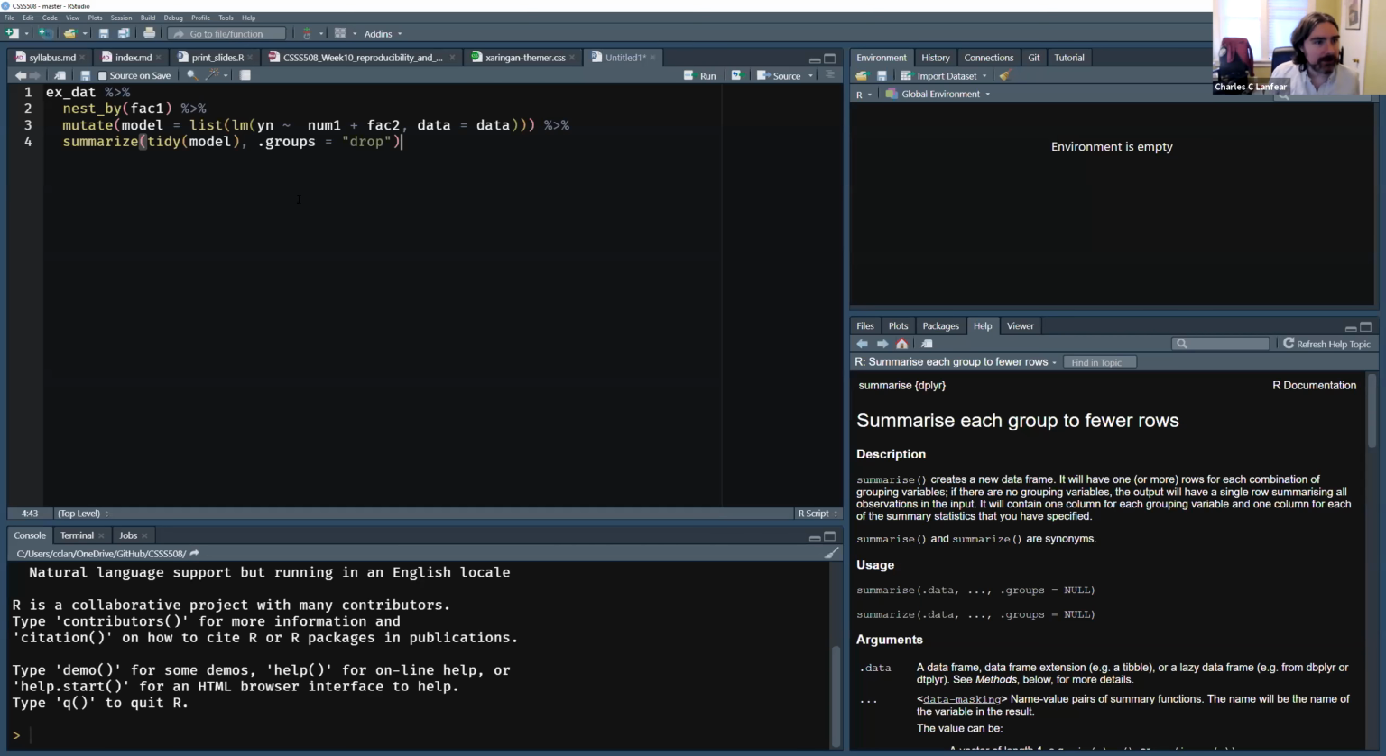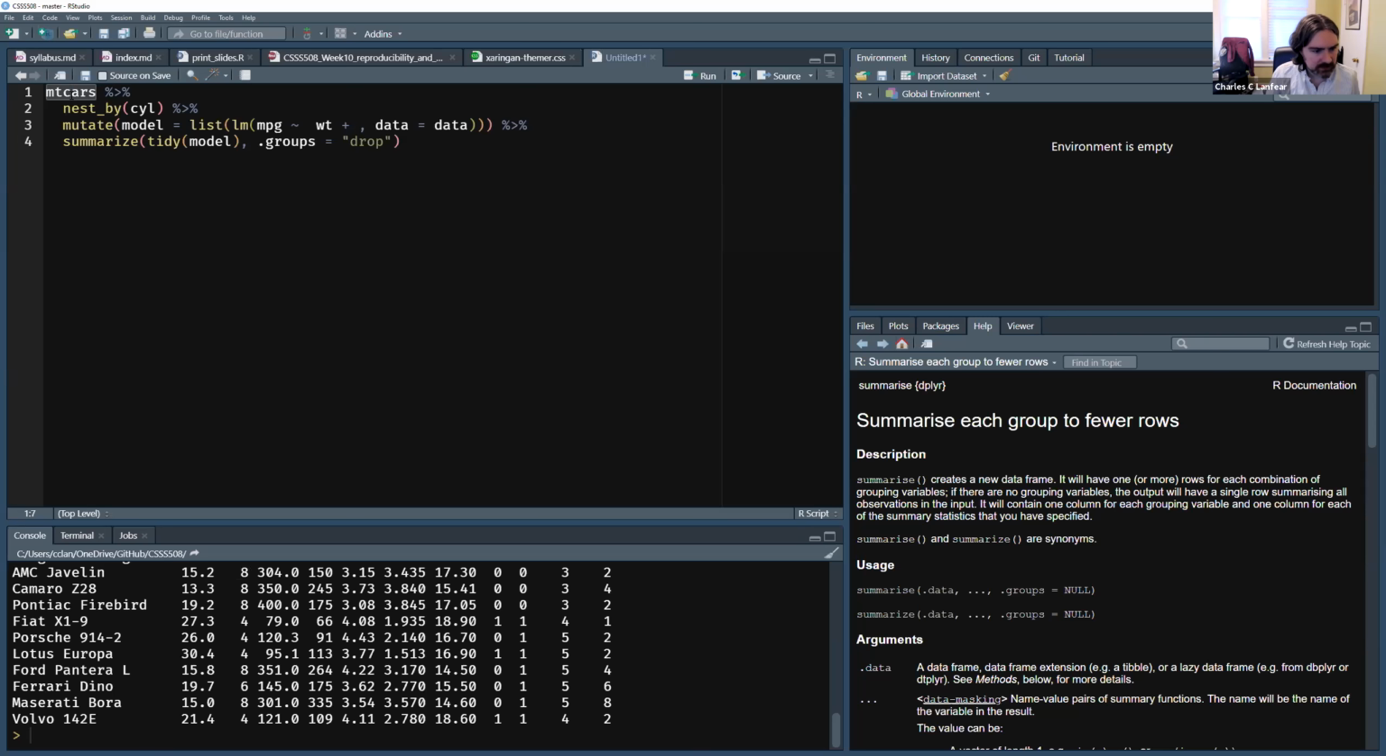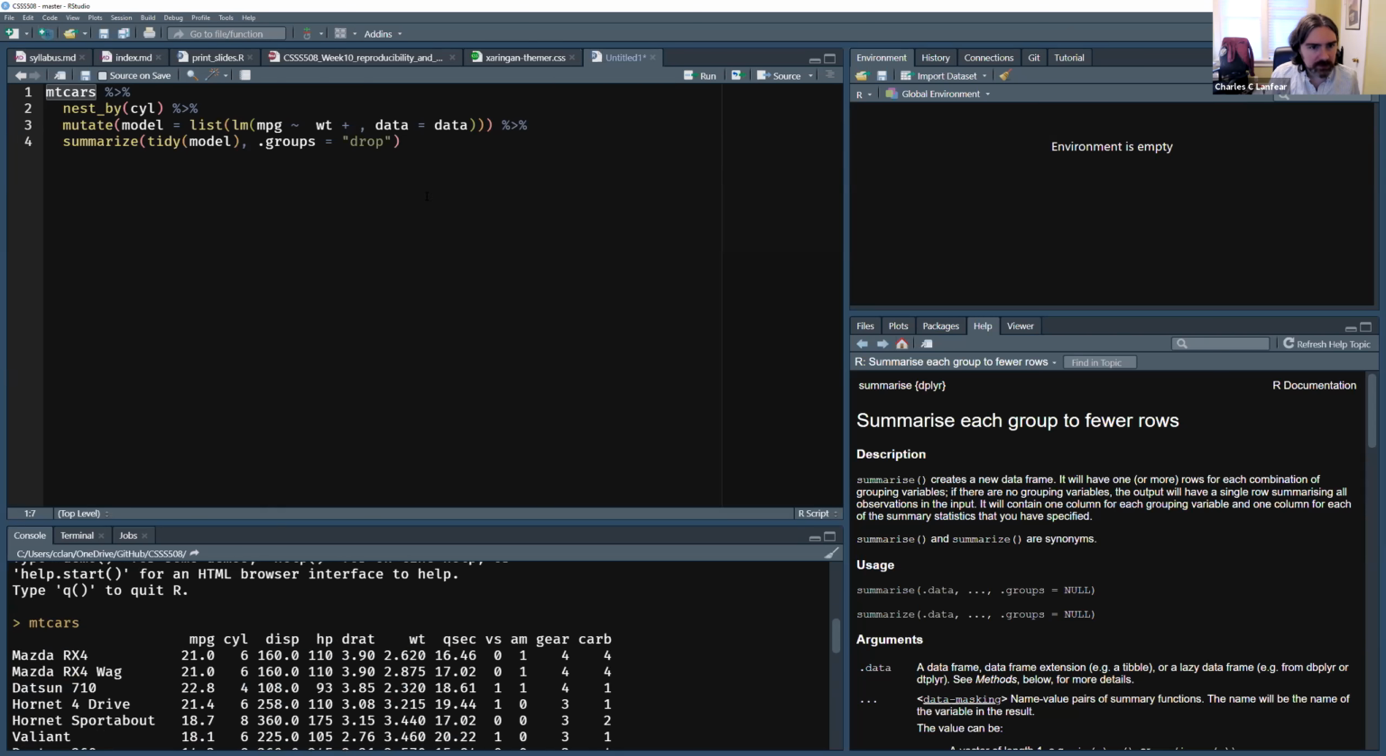Here, I'll show you what I'm doing. So I can do this with the mtcars data. I'll take mtcars, nest by cylinder, do MPG by, say, weight and... I'm trying to remember what else is in mtcars. Displacement? Yeah, displacement will work. Okay.